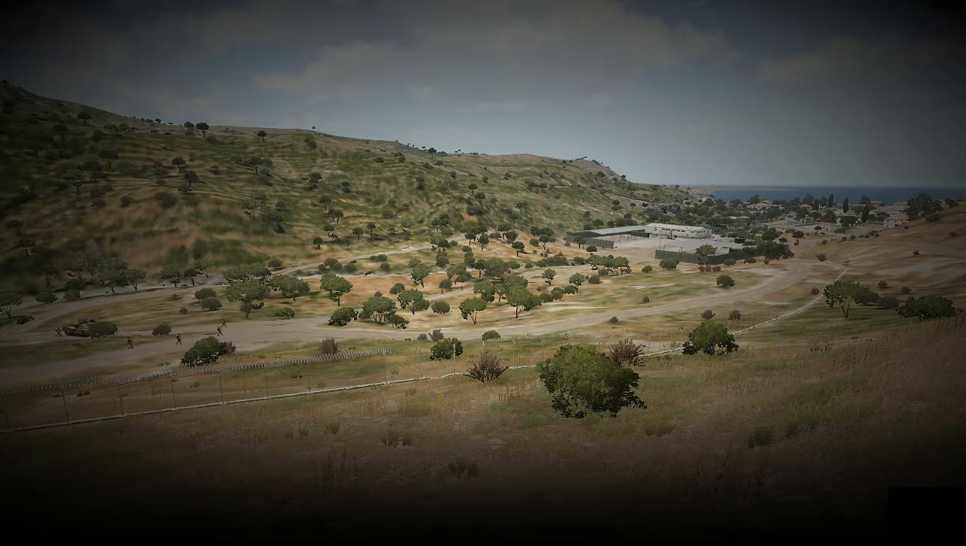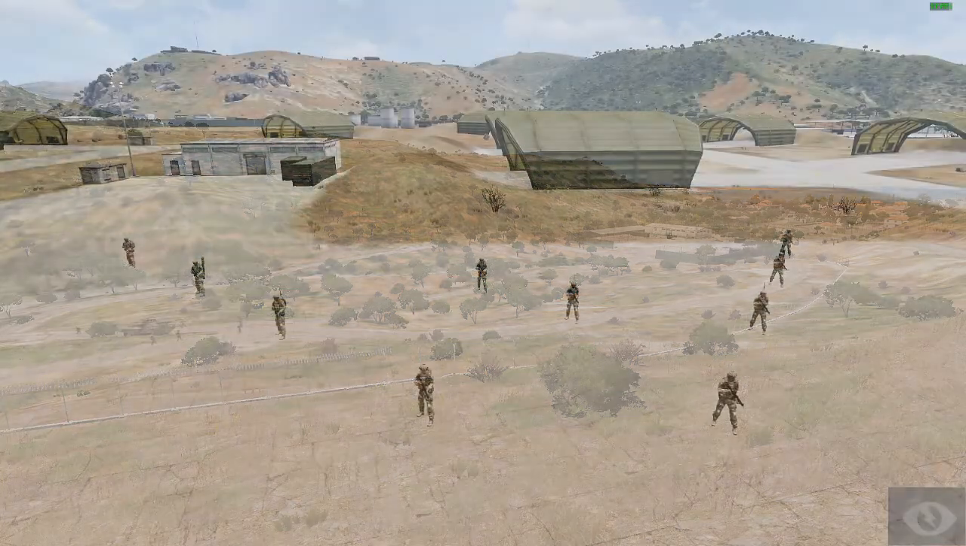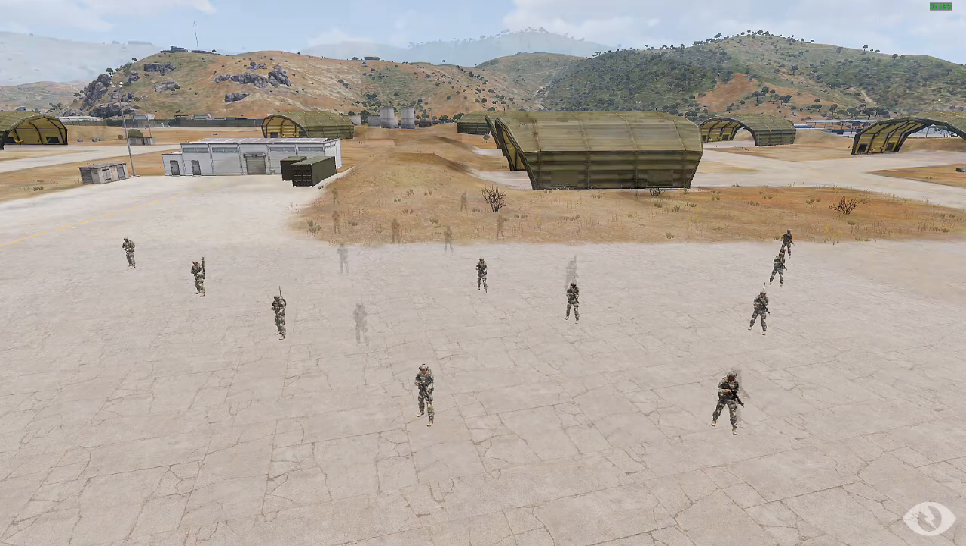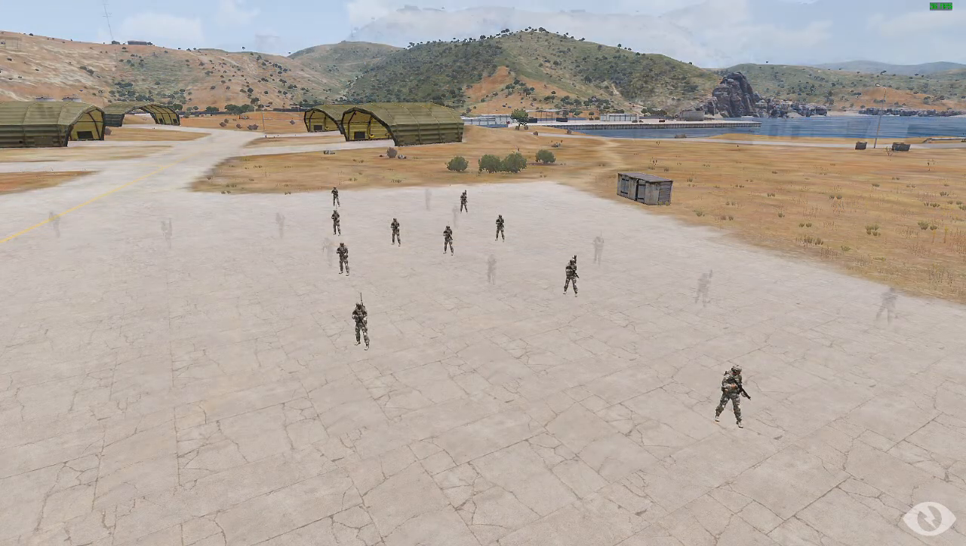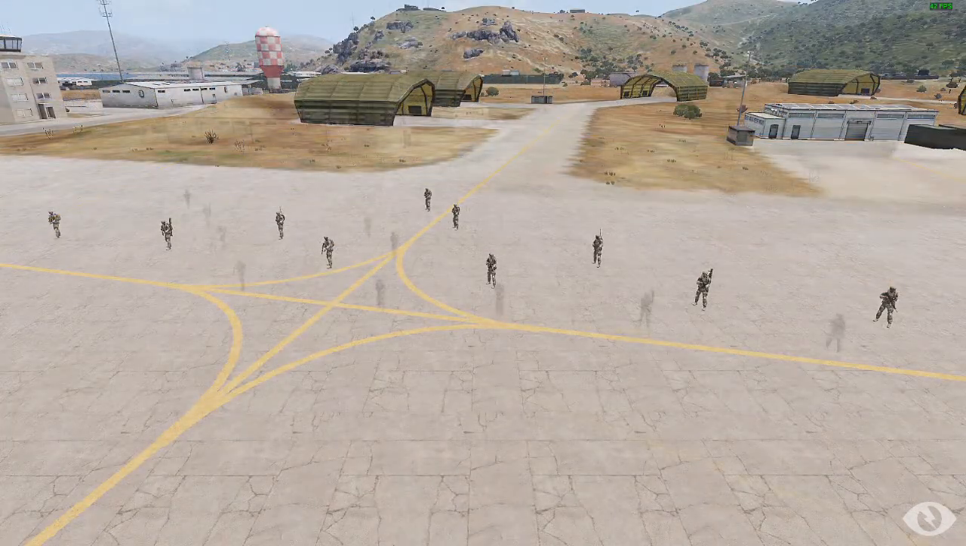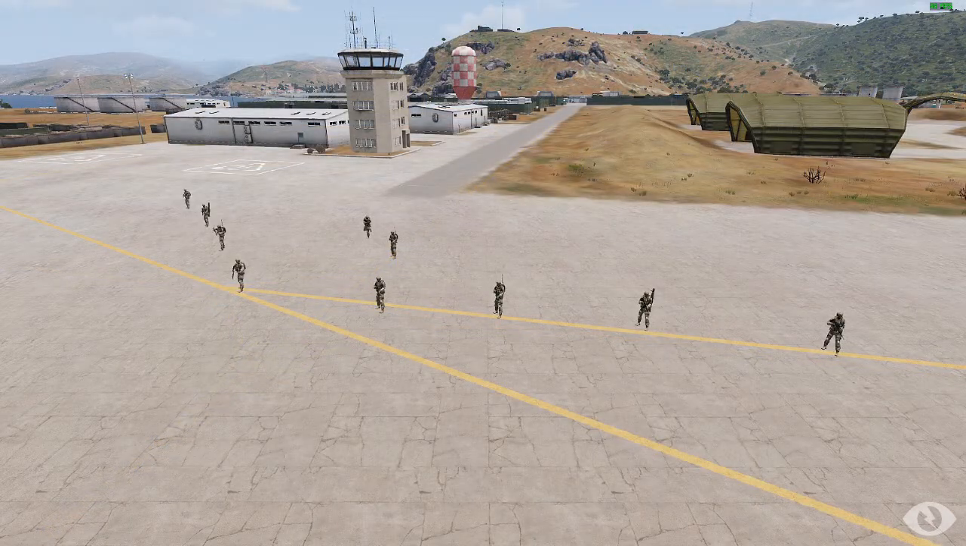To begin with, there are 4 primary movement formations in Asor: wedge, staggered column, line, and echelon.